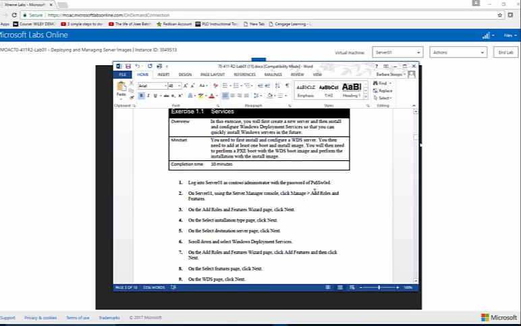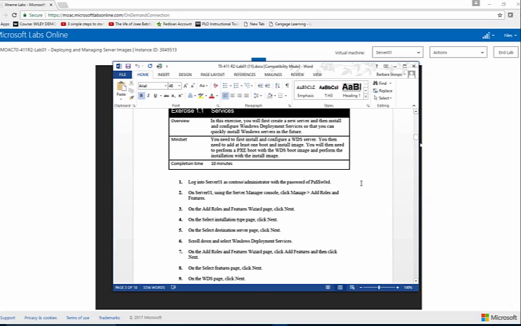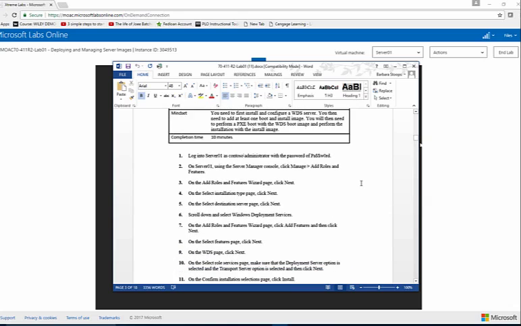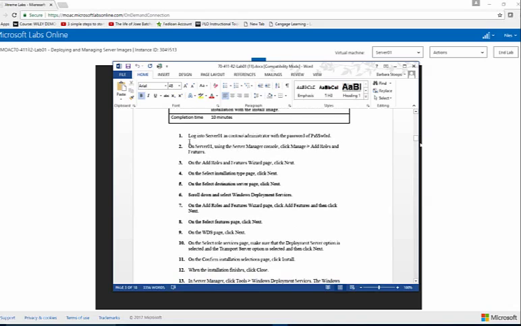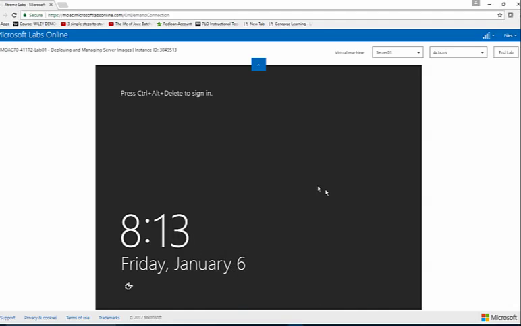As we go down, here is exercise 1. And so we're going to go ahead and start working our way through this lab. It says log on to server 01 as Contoso administrator with the password, capital P A $$W 0 RD. So we're going to go ahead and do that. We need to be the Contoso administrator.